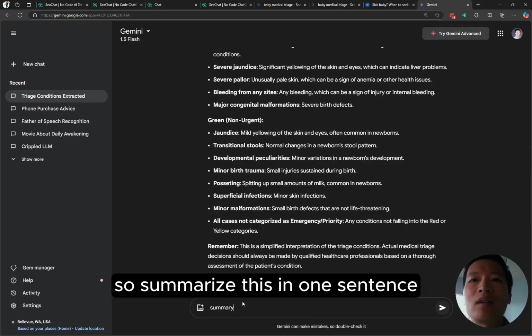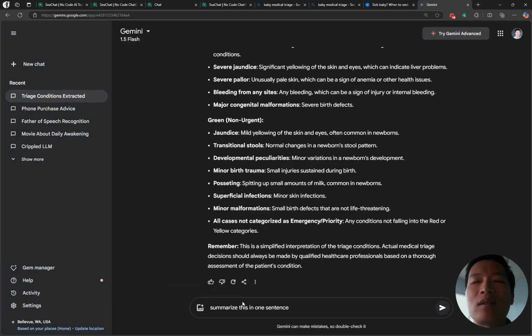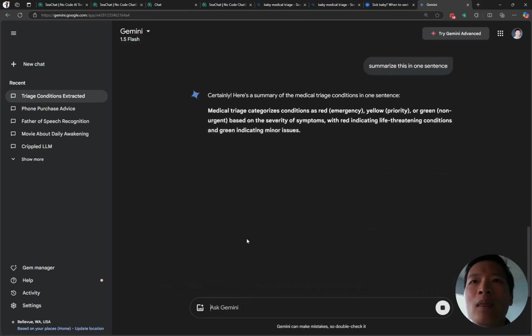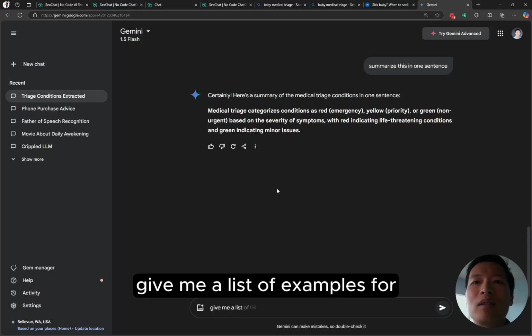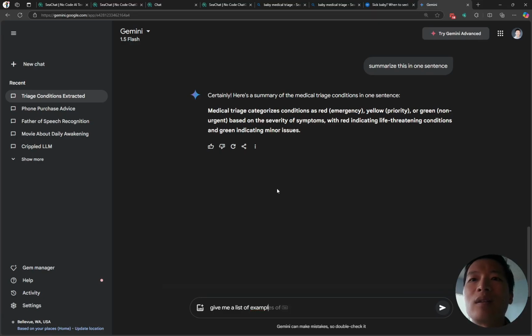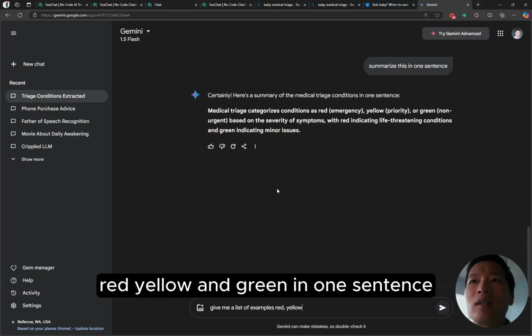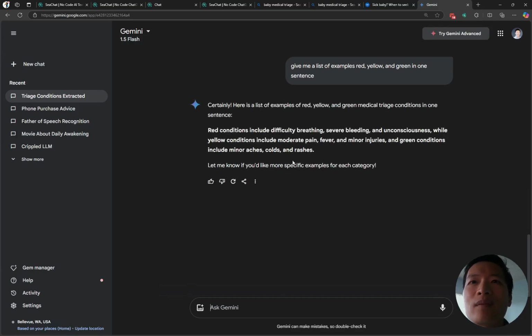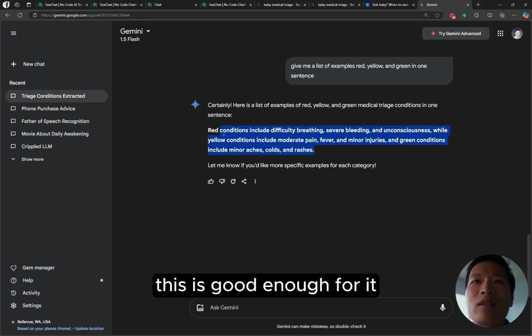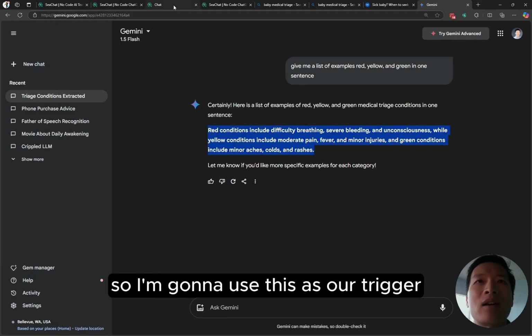Summarize this in one sentence. Oh man, okay. Give me a list of examples for red, yellow, and green in one sentence. Okay, yeah, this is good enough, right? So I'm going to use this as our trigger.